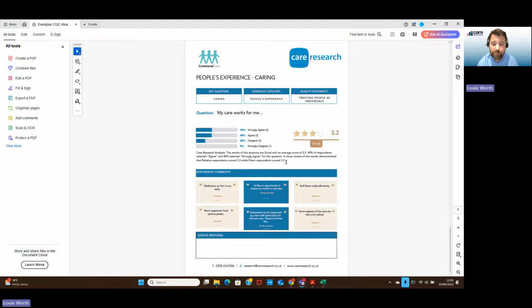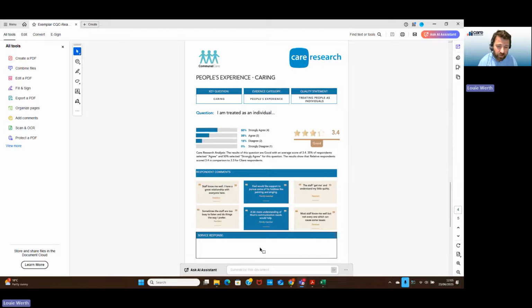At the end of each question, we give people an option to leave a comment. And again, we can see here we've got a selection of those comments as well. You can see there are comments at the bottom of each question document too. One thing I would say is we can select the comments. Some services like to have a range of comments, others just want to have specifically positive. We'll work with you to put the right comments on the front-facing document.